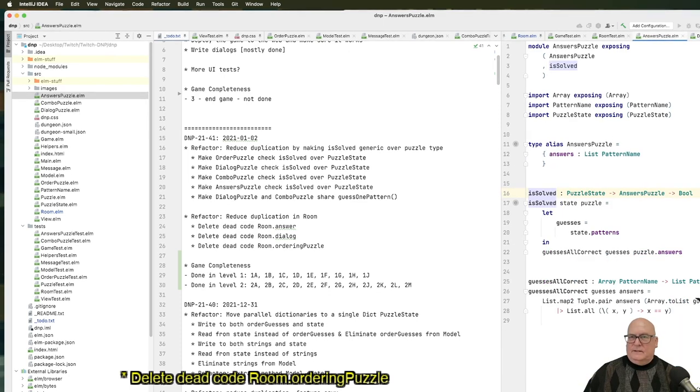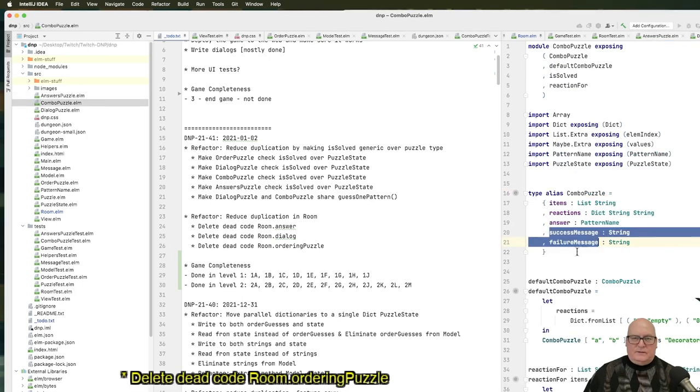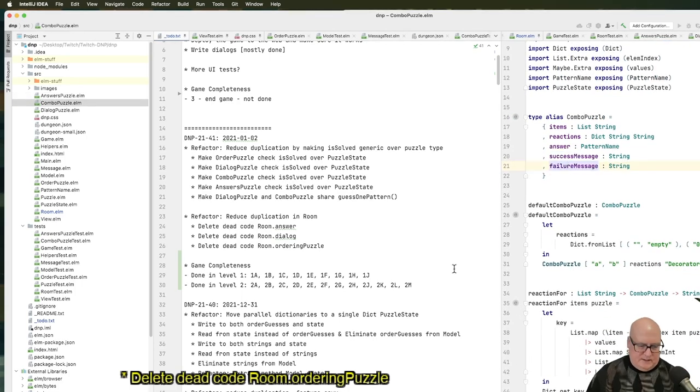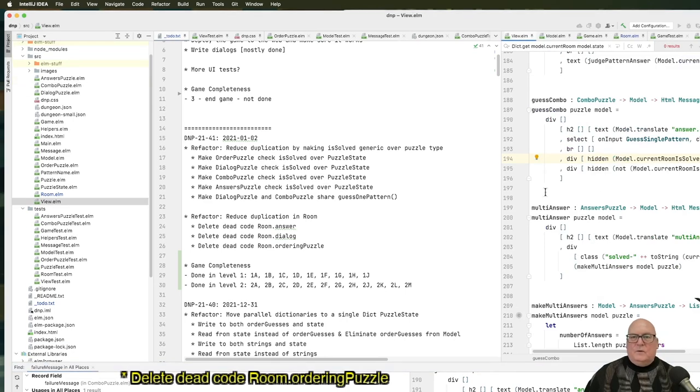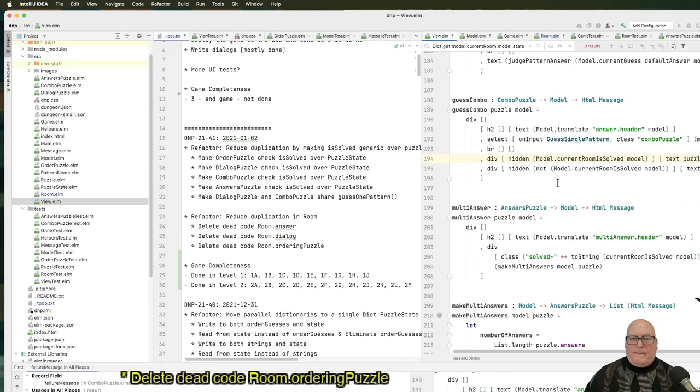Let's see how we're doing that in, well, let's take combo puzzle. Okay, let's find usages of this. So what we've done, we've said, when do you show the failure message or the success message? We actually just show it no matter what, but we hide it if it's the wrong one. The failure message is hidden if the room is solved, and the success message is hidden if it's not solved. But that's not quite what we're doing with this dialogue puzzle.